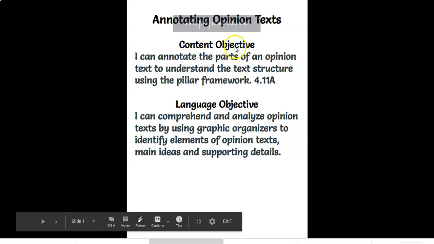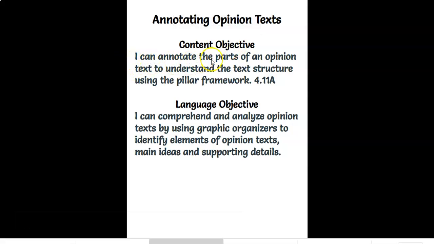Our content objective today, you can read it with me. I can annotate the parts of an opinion text to understand the text structure using the pillar framework. And your language objective today, I can comprehend and analyze opinion text by using graphic organizers to identify elements of opinion text, main ideas, and supporting details.